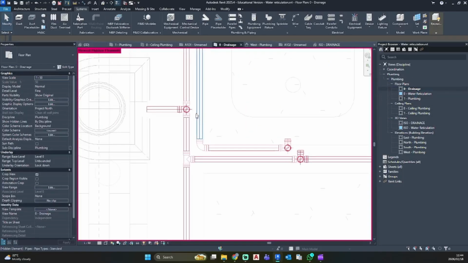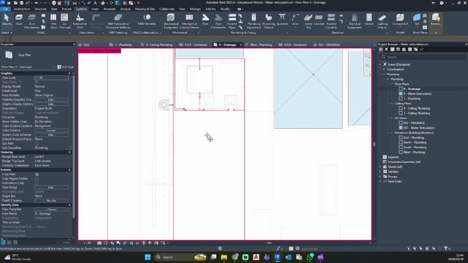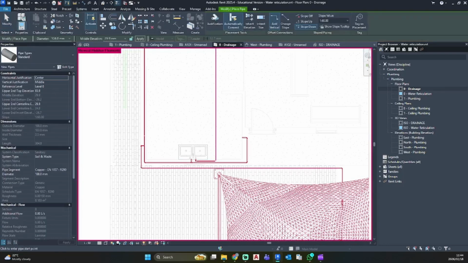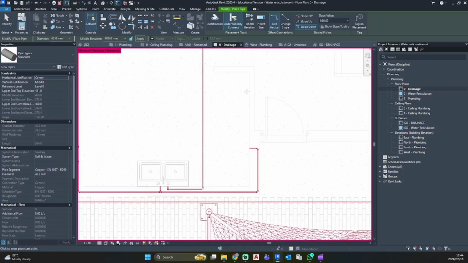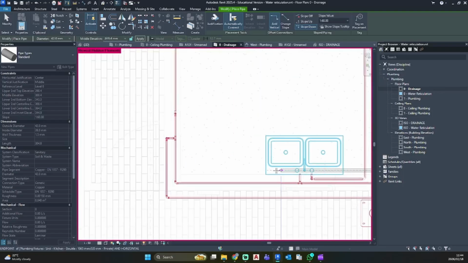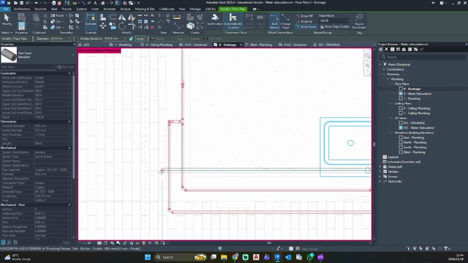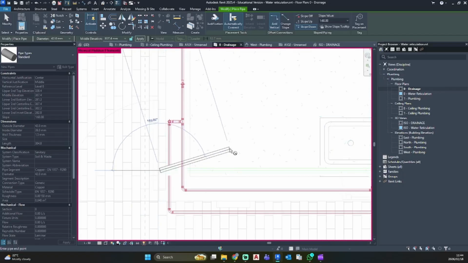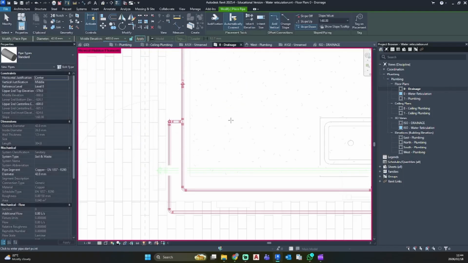Okay, so I'm going to go back to drainage, and now I'm going to go pipe. I know I want a 40 mil pipe, and our elevation is going to be, let's use roughly about 400. So I'm going to start this over here, and I'm going to run it all along this wall, and it's going to go out over here, and I'm just going to make my middle elevation minus 600 over there, and go apply.